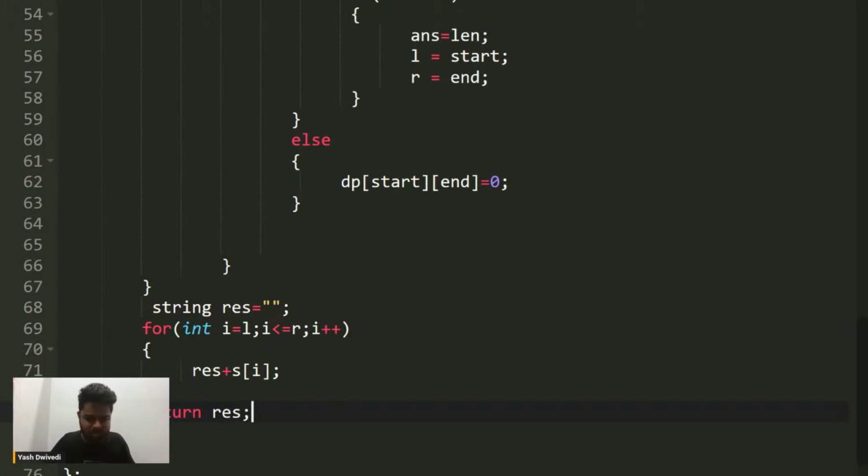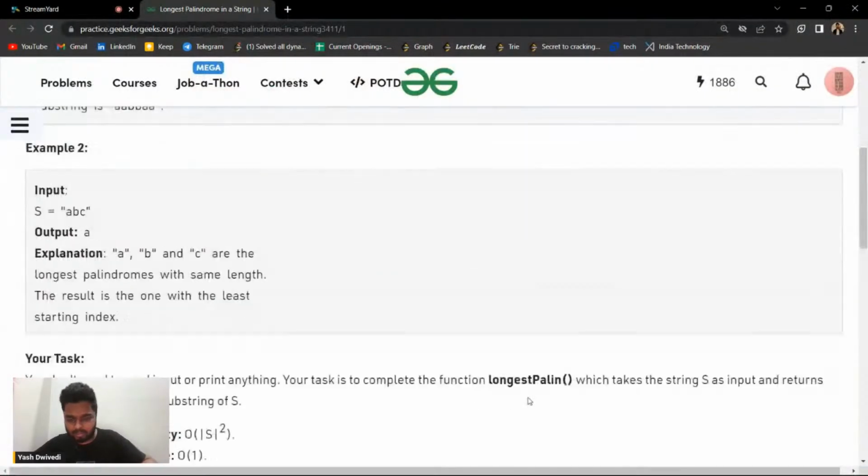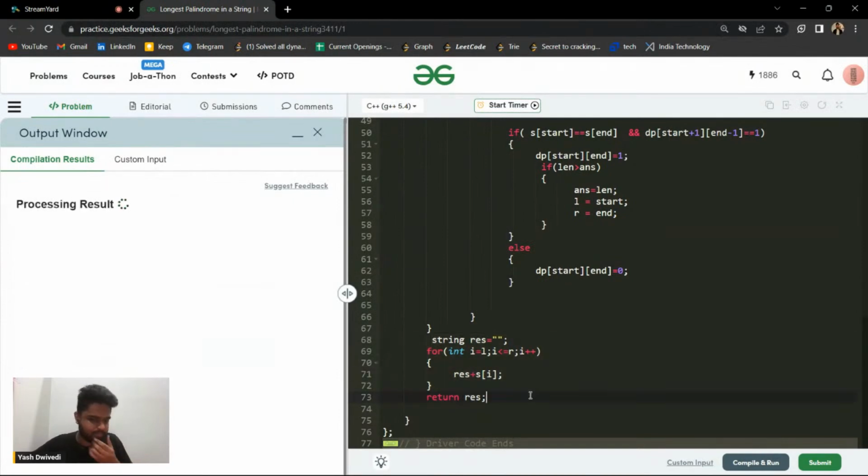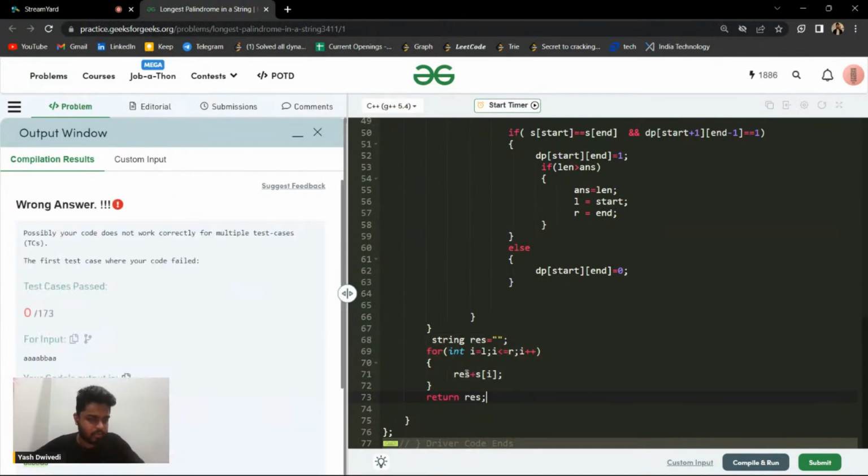I was using a substring function, that was better, but you have different implementations of substring, so I think this is much more fine. From l to r you are storing all the characters.